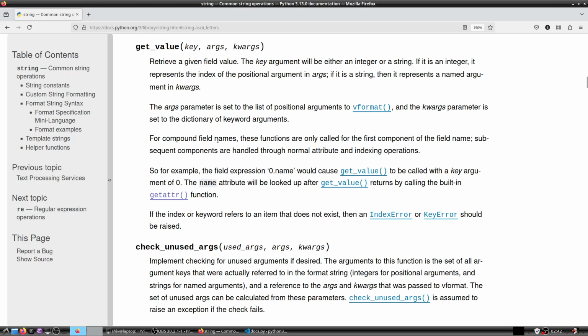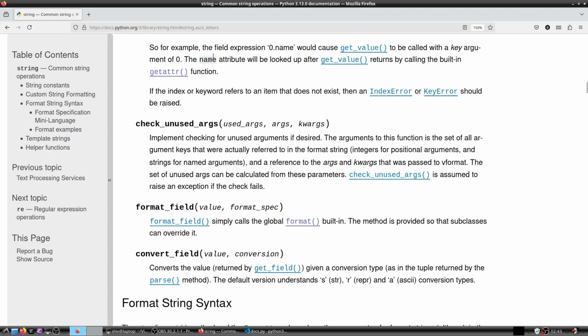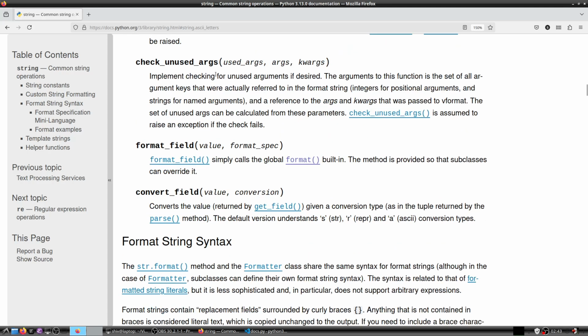For compound field names, these functions are only called for the first component of the field name. Subsequent components are handled through normal attribute and indexing operations. So for example, the field expression 0.name would cause get_value to be called with a key argument of 0. The name attribute will be looked up after get_value returns by calling the built-in getattr function. If the index or keyword refers to an item that does not exist, then IndexError or KeyError should be raised. Then we have check_unused_args. Implement checking for unused arguments if desired.